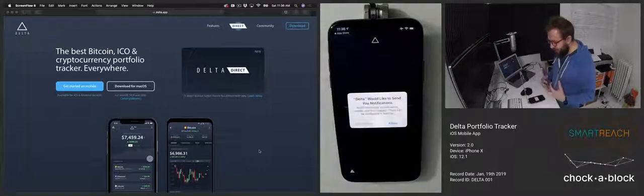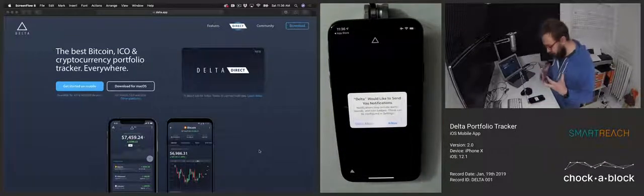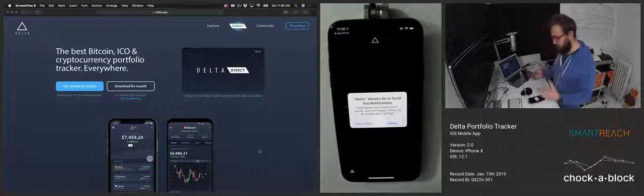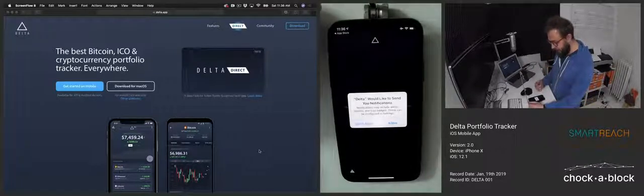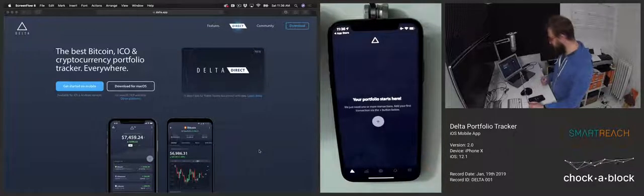And the reason I'm downloading it is because I want to be able to show all the things that a user kind of has to deal with as they go through the setup. So the first thing it's going to ask me is Delta would like to send you notifications, and so I will allow that. So here we are on the landing page, which is asking me to get started and get my portfolio up and running.